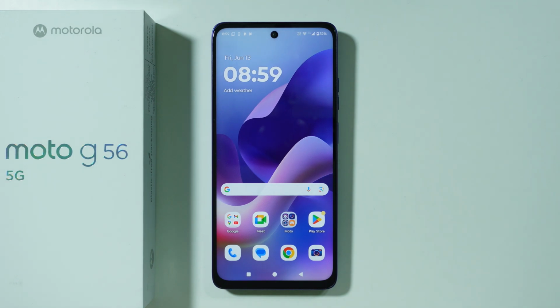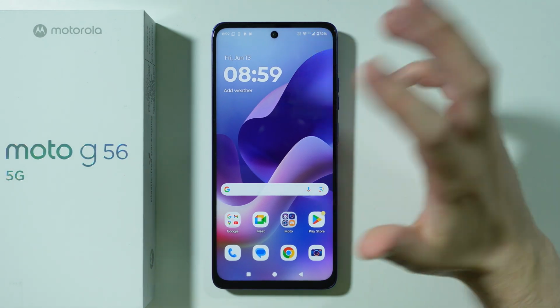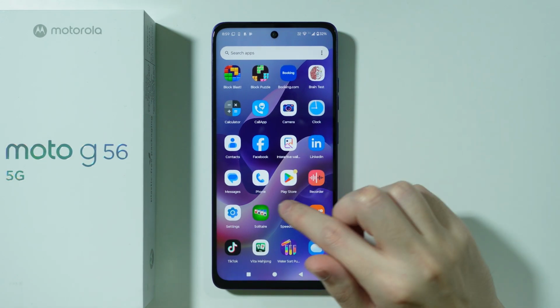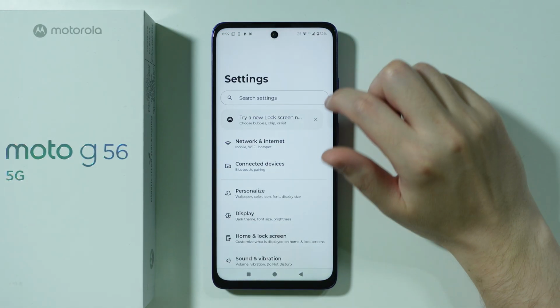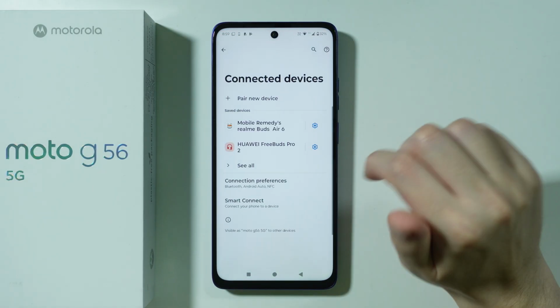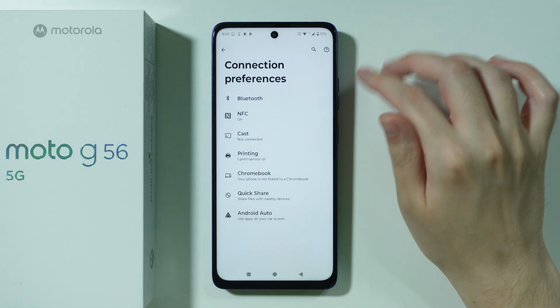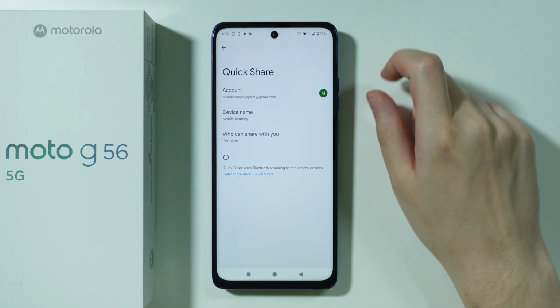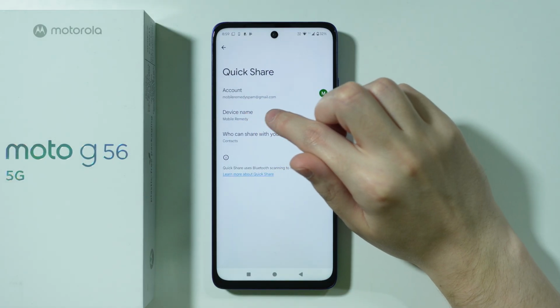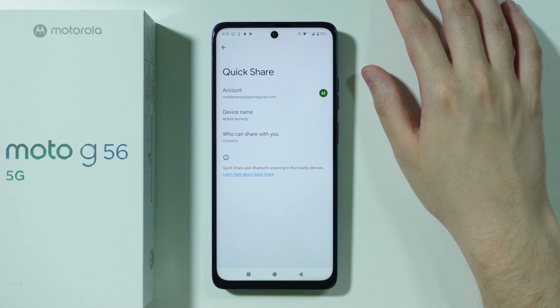If Quick Share is not working on your Motorola Moto G56, then in that case we can go to Settings. Over here in the settings, go to Connected devices, open Connection preferences, and over here open Quick Share. The first thing that you need to check is the device name. Make sure that your name is recognizable.